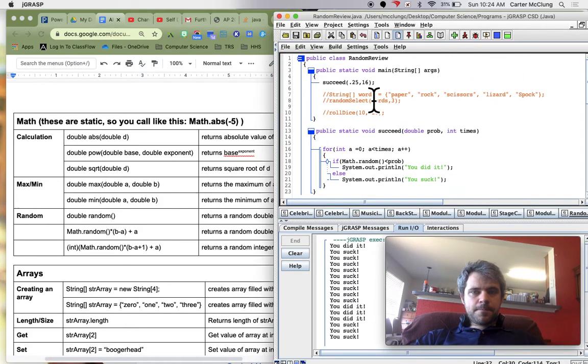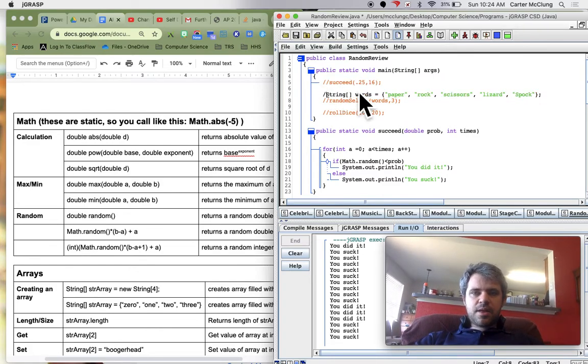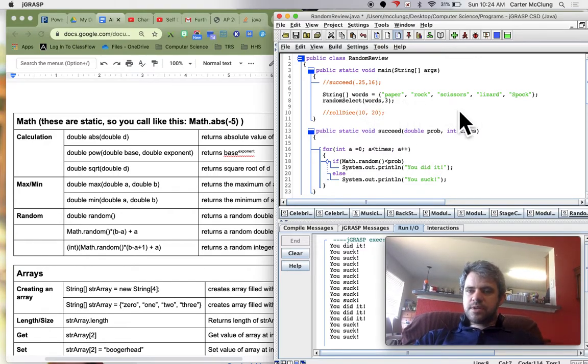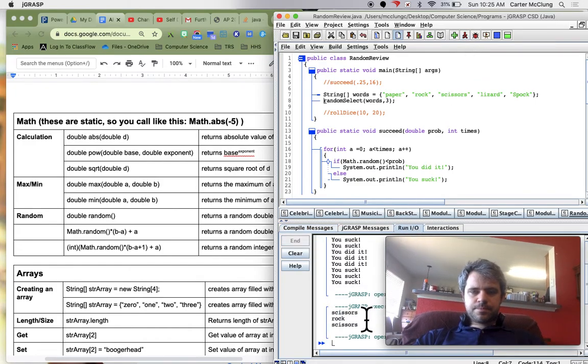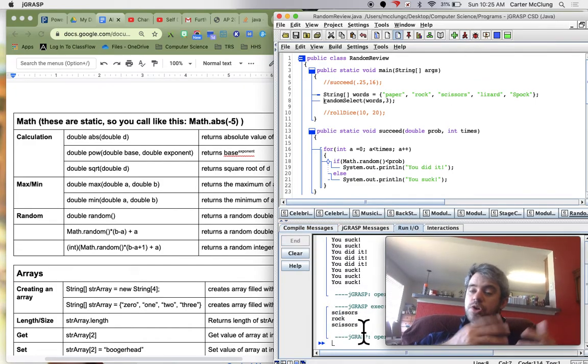So we're randomly selecting from words, okay, which I'm using that same one from earlier, and we're going to randomly select 3 things. Okay, you'll notice this allows for repeats here.